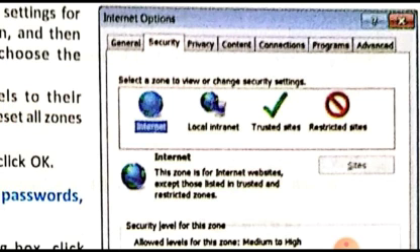In this way we have categorized all the different websites on the internet into these 4 zones. For every particular zone we can apply different types of settings also. Different types of security settings can be applied to different zones.